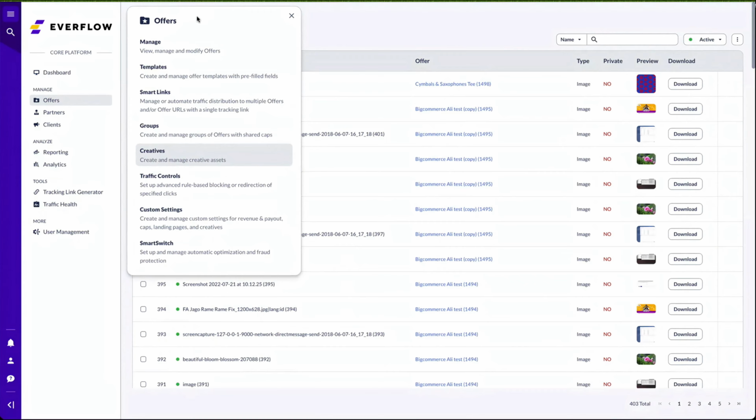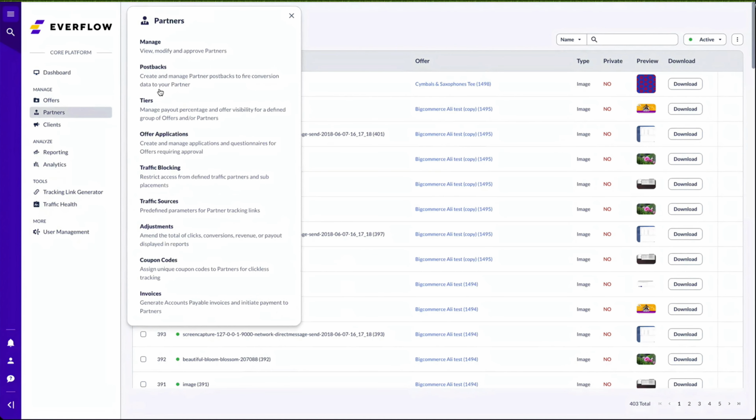Beyond everything that's under the offers heading, you can also manage your partners and your clients. So let's take a quick look at partners. This is where you'll manage, modify, and improve all of your partners. You'll handle your partner postbacks, your tiers, offer applications are managed here. Any traffic restrictions would be set here, and basically everything that you would need to manage your partners, you're going to find under this heading, including coupon codes and invoicing.